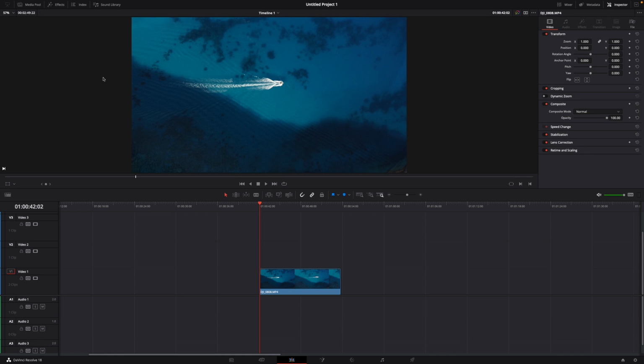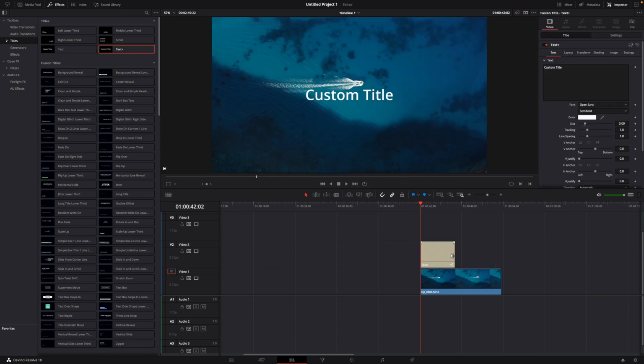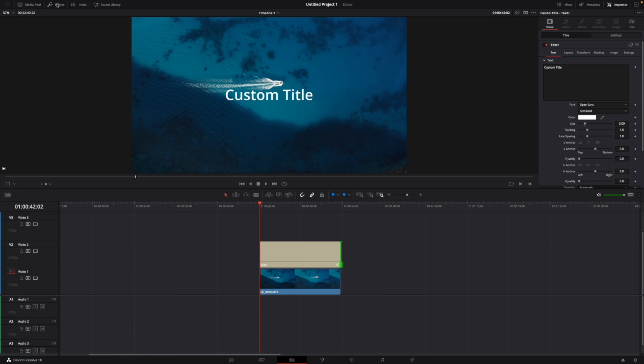You have your clip right here, you go over to Effects and add a Text+. Just drag it on top of your clip and adjust it however you like. Then you're going to customize it. For example, I'm going with "like and subscribe".